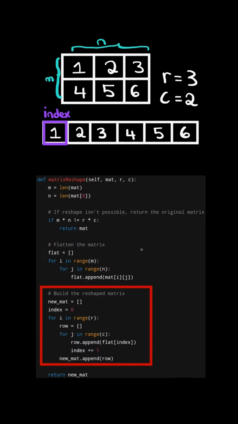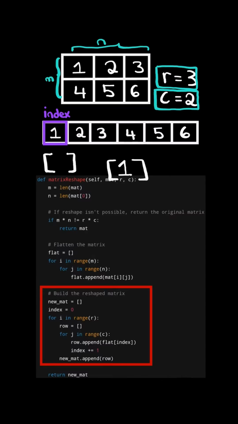Now we will have a pointer at the start of the list, and we will initialize our new matrix. We then iterate through the new row dimension, and we will start to build a row in our new matrix. We then have an inner loop to iterate through the columns, and we append the value at the index, and then we increment the index. Again, we append the value at the index to our row, and we increment the index.